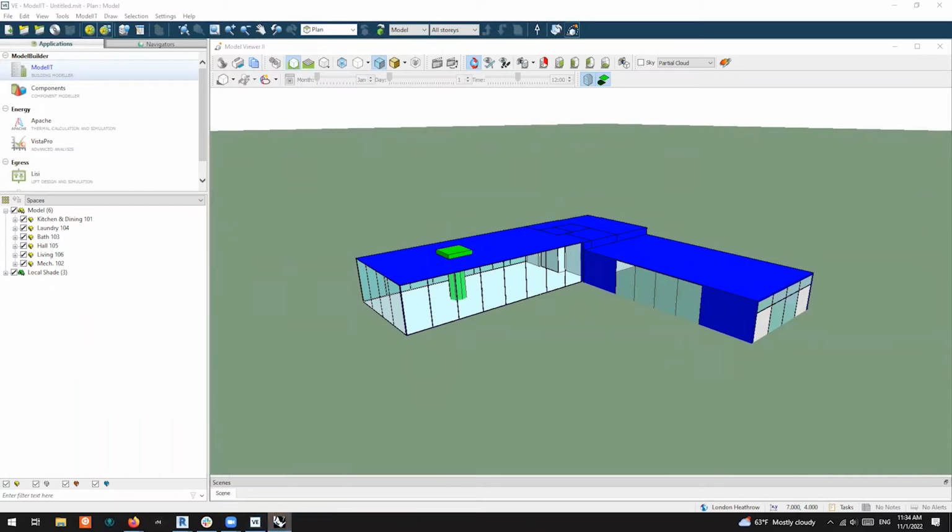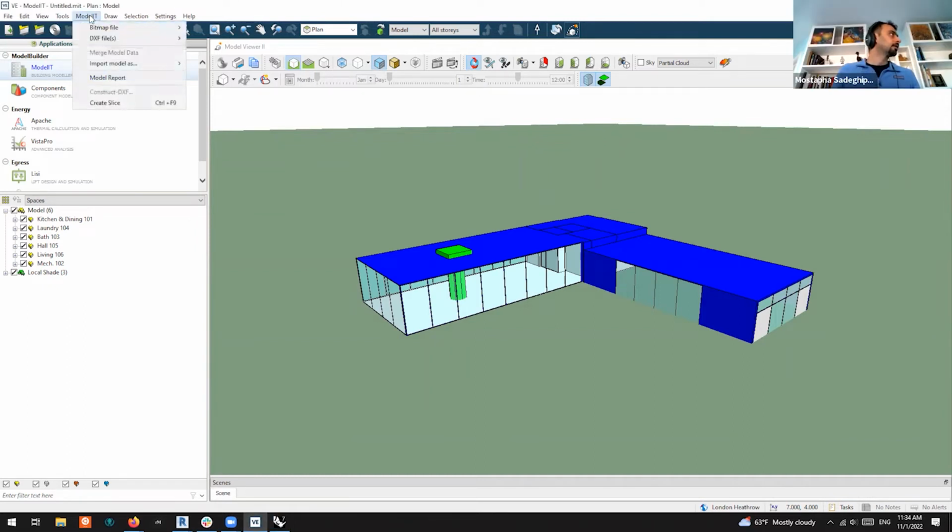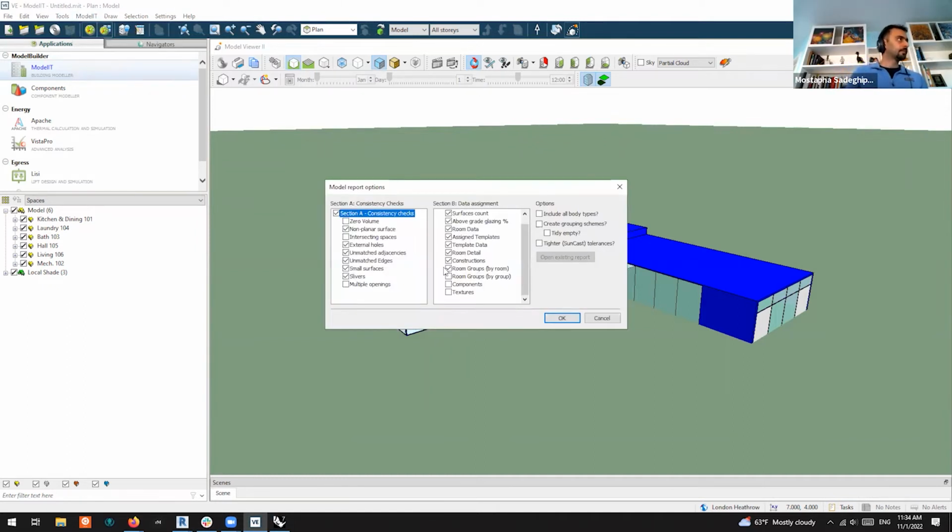Mustafa, is there any chance we can just run a quick model report on IES? Oh, sure. Yeah. This is the model report, right? What are the errors that you want to see? So, intersecting spaces.